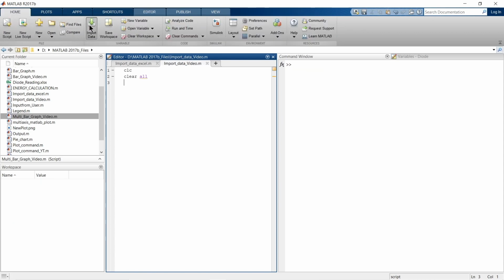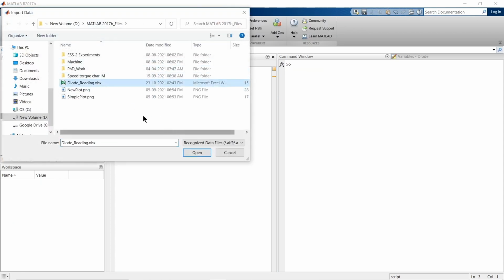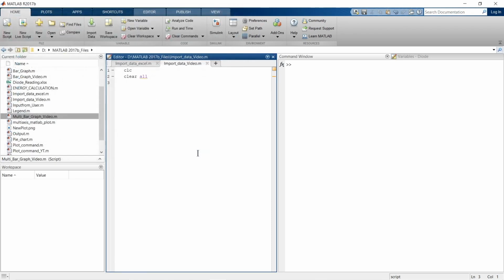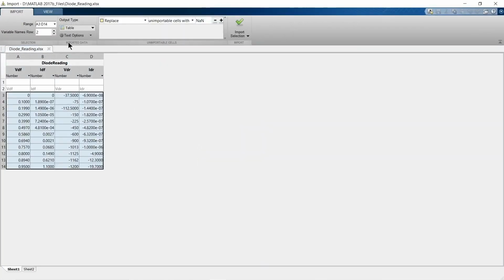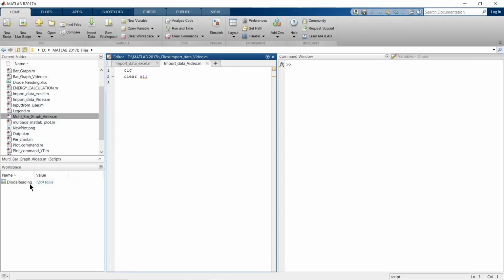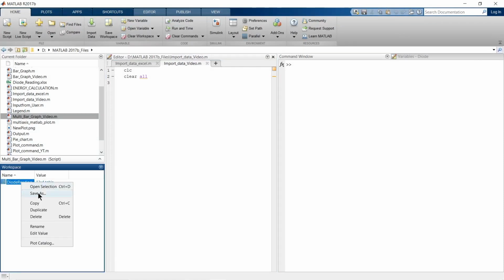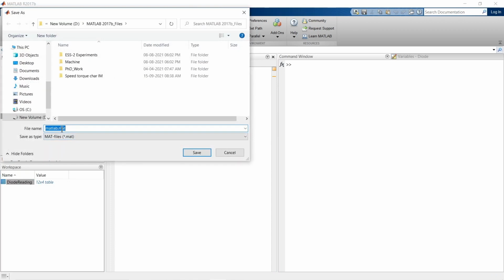First we'll import the data. This is the sheet we are importing. Open the full sheet I want to import. Done, the entire sheet is imported. It is in table format. Now I'll save this as a .mat file.